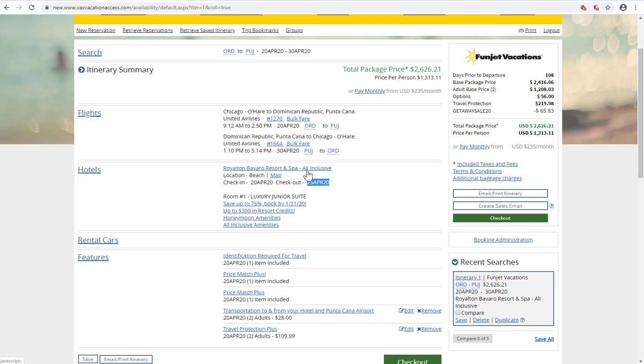Well, what happens if, let's say you forget to do that at the initial search page? That's not a problem. You can actually do it within the reservation screen you're currently at. And how to do that is we're just going to go back under our hotels.